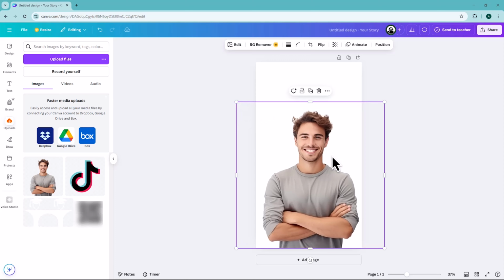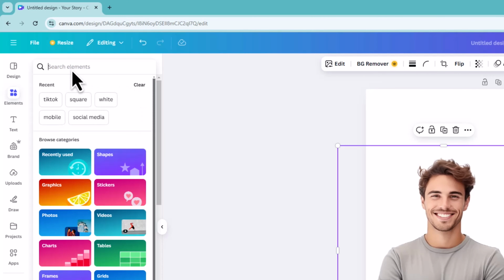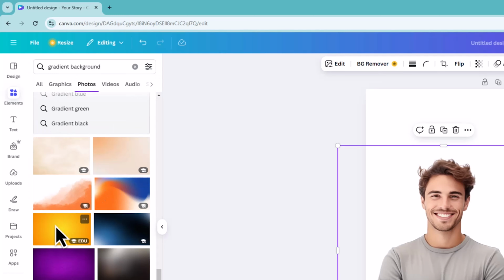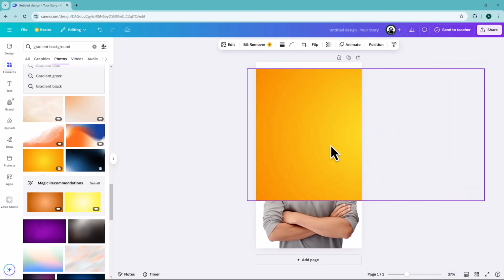Now, let's add the gradient background. Go to the Elements tab on the left sidebar and search for a gradient. You can choose from Canva's pre-made gradients or create your own by selecting a shape and customizing its colors.